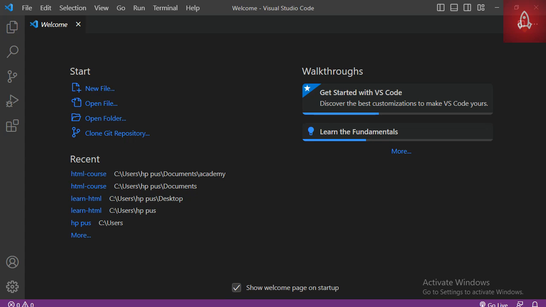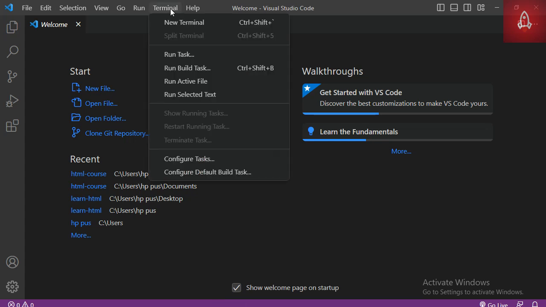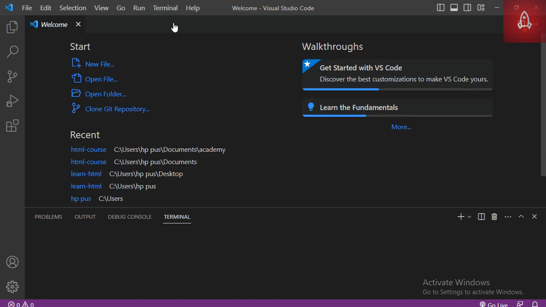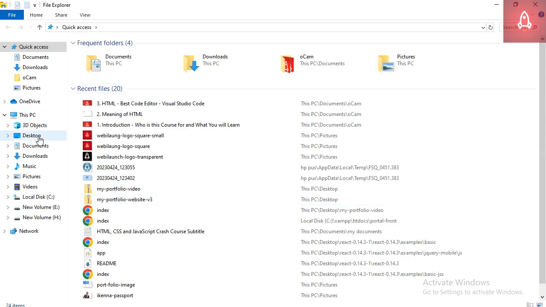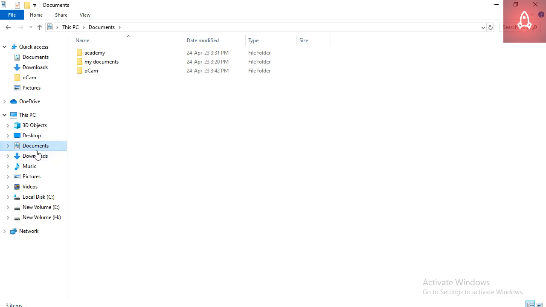What I want to do is use my terminal. Go to terminal, new terminal, and then if I open up my file explorer, I will notice that within documents I have a folder called Academy. So it is within this Academy folder I want to create a new folder, or I can also create it within the documents folder.